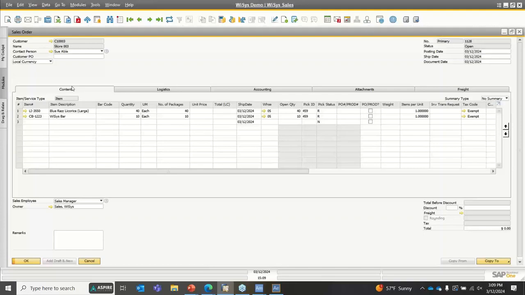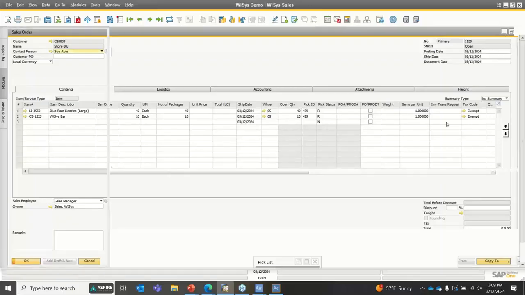Maybe the first stop here is store 003 because it's 15 minutes down the road. We're going to drop off some product to her. So here in this case, we're doing a couple of different things for this more formal process. We have 40 licorice and 10 Wisys bars. So we have some structure to how we're going to do things here. First, we made a pick list. So we have our pick list here.